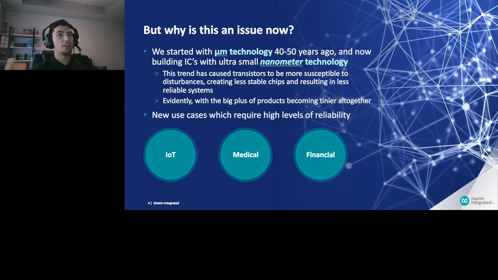And while this is awesome because now we can get smaller products, smaller wearables, thinner computers, all our products are becoming a lot smaller and a lot easier to transport from one place to the other. But the problem with this is that it has caused transistors to become a lot more susceptible to disturbances like the alpha particles that we just talked about earlier.